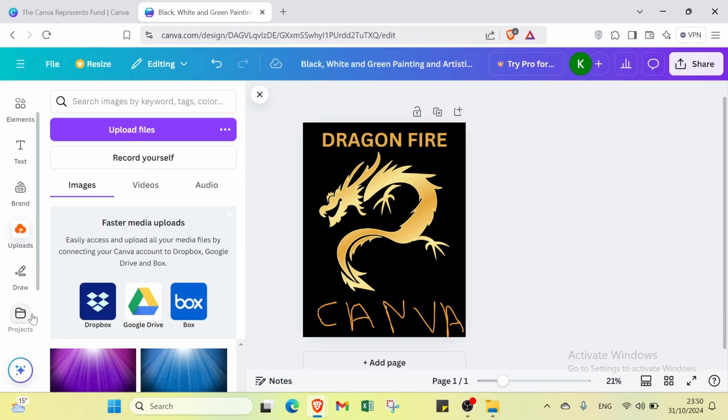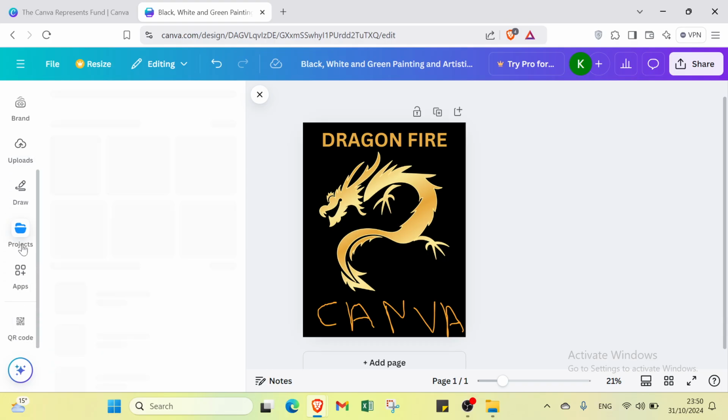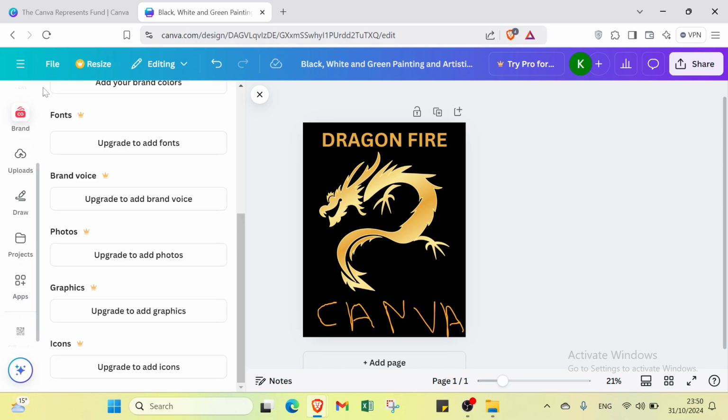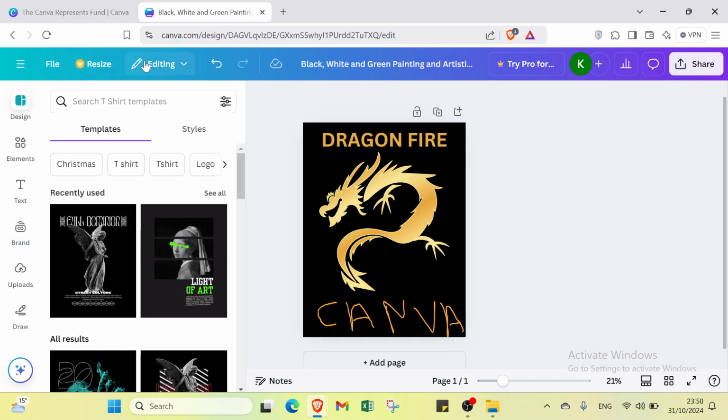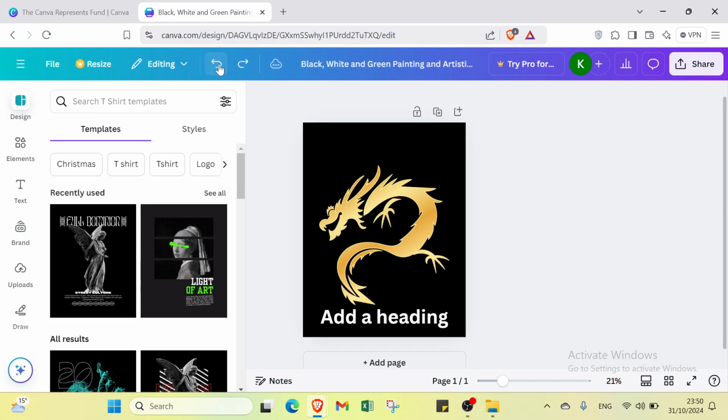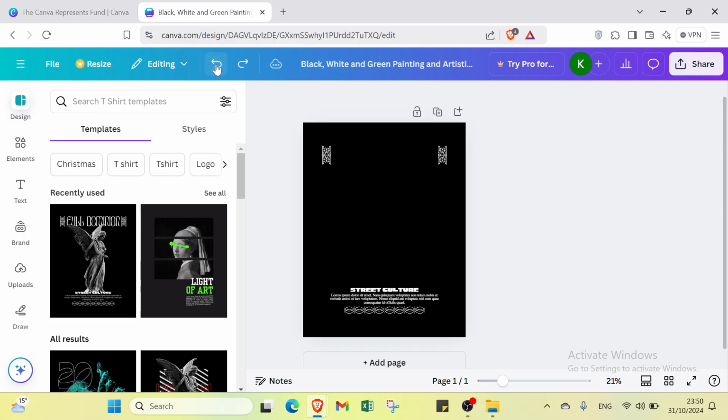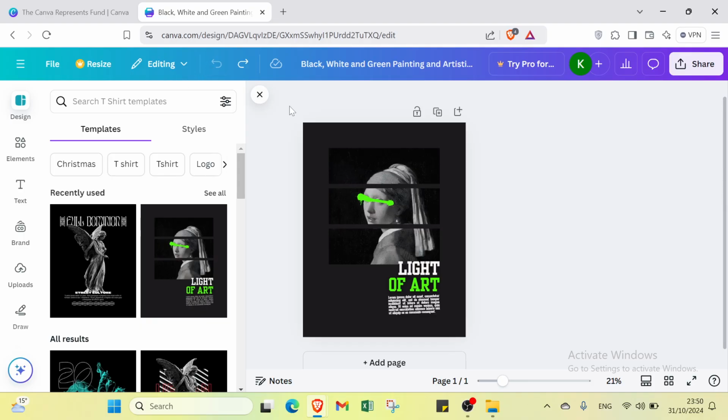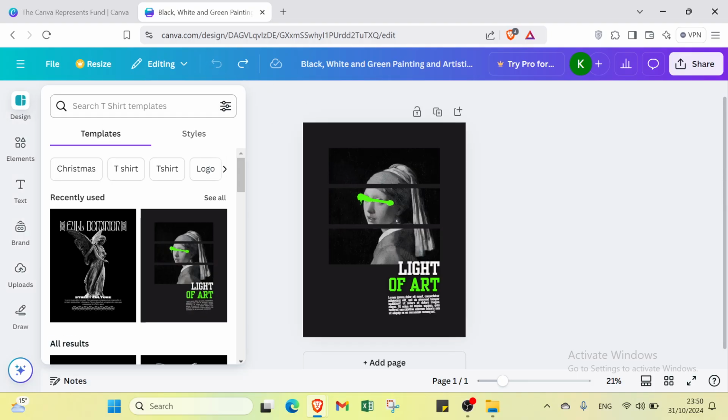Alright. Also we have here other options such as product, application, QR code if you want, and in the top right we have the button of share, and also we have other things such as file, resize, editing, if you want to undo and redo, for example undo like that, as you can see. So this is how it looks firstly, and this is the template that we selected, as you can see.